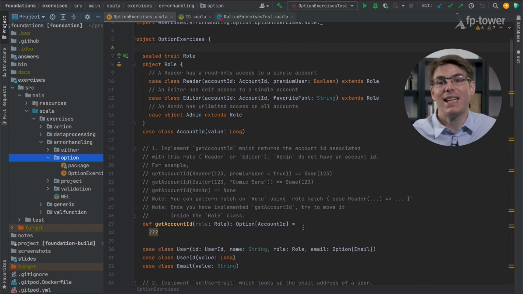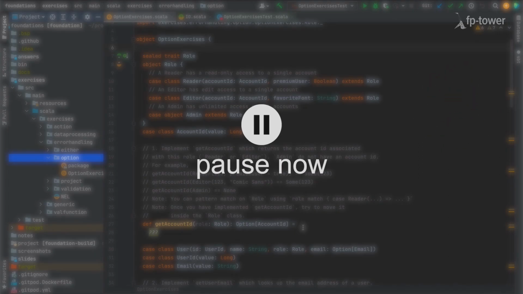The problem is that admins are not linked to a particular account. They have admin access over all accounts, which means that when we call getAccountID with an admin, we expect to get back None. So please pause the video and try to implement getAccountID. As usual, you can find a test in the corresponding test file.